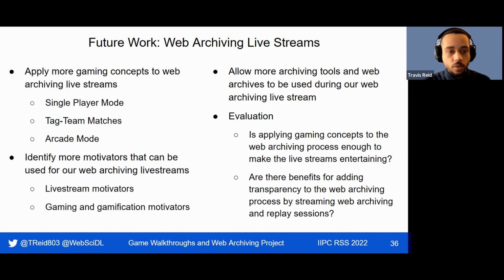Yeah, so for each level, basically it'll just be one team archiving a set of seed URIs and seeing if they get a high enough score to complete the level. And the higher the level is, the more difficult it should be to archive the web pages.